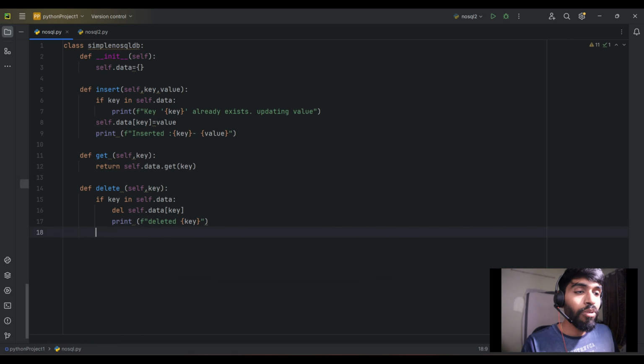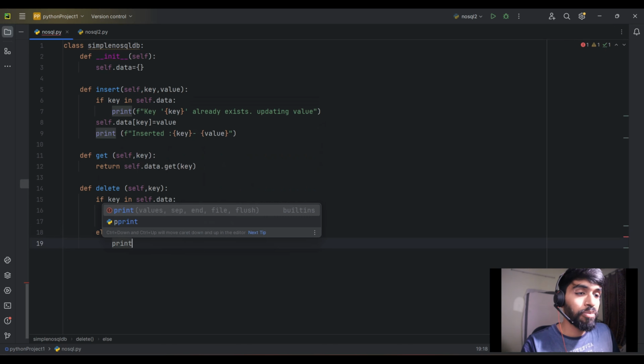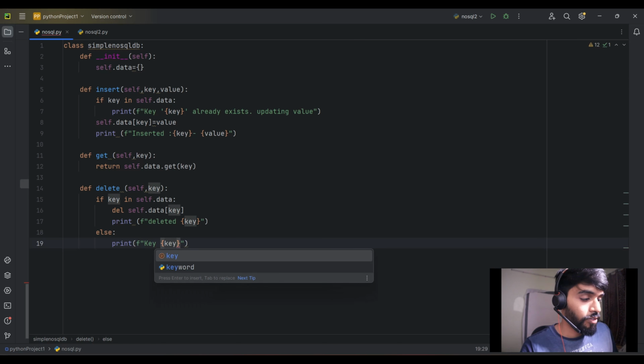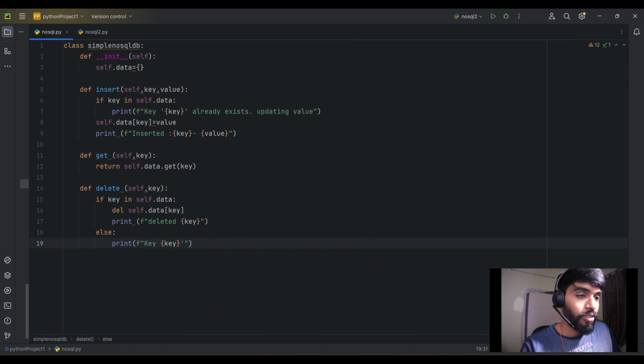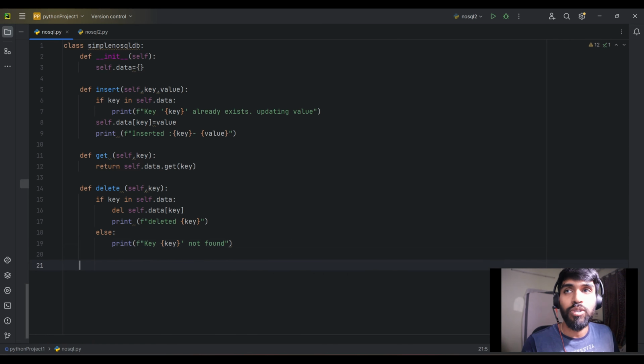Now if the record is not present, then I have to write the else condition. So I'll just do a print and say f key not found. That's it. Now the delete functionality is also completed.